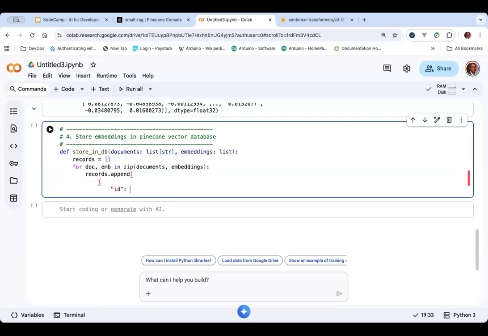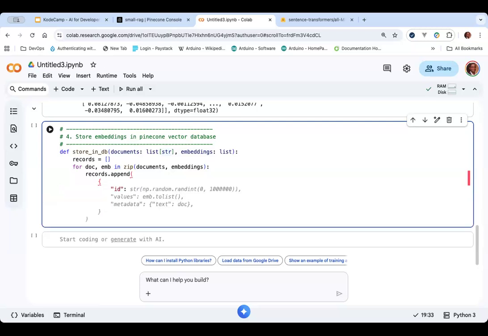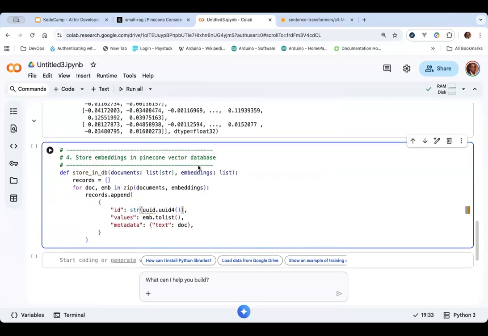So the ID will be a string. Well, we can go with this, which is just a random number that we generate. The other time we used a UUID. Maybe I'll use the UUID approach as well. Instead of doing this, you can use anything as your index. So it's not a problem.